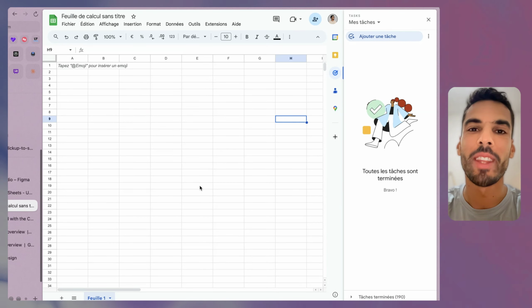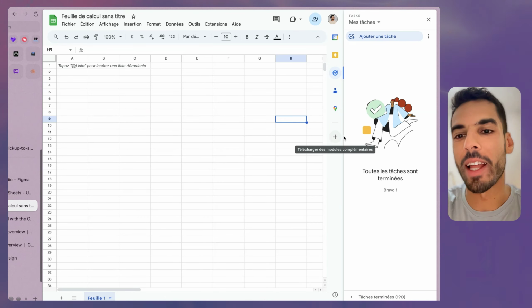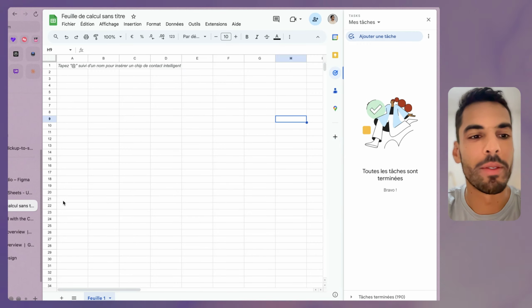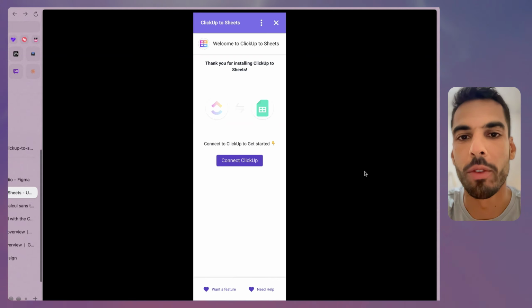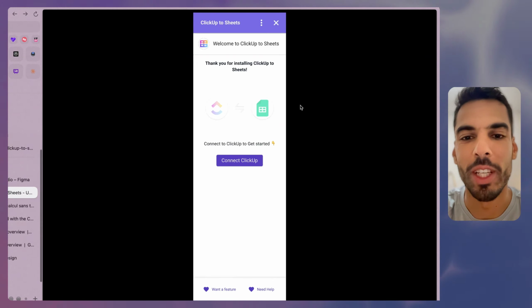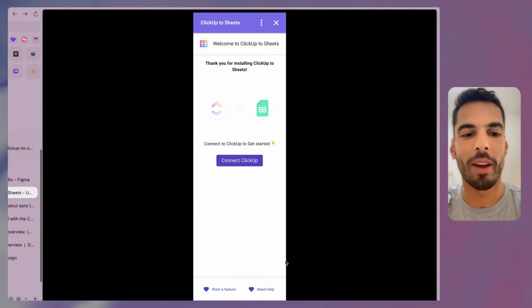And in the future, if you download ClickUp to Sheets, you'll have a little icon right here and you'll be able to see this. When you log in, it will tell you, welcome to ClickUp to Sheets. Thank you for installing ClickUp to Sheets, and then connect to ClickUp. And here you can request a new feature, or if you need help, there's also a link. I'll probably add in a website where you can request new features and the most voted features are going to be developed. And you will also be able to access an FAQ if you have any questions about the product.